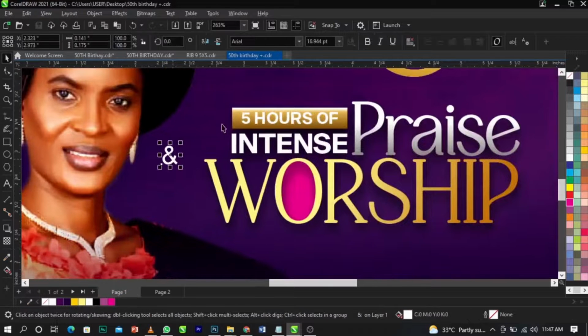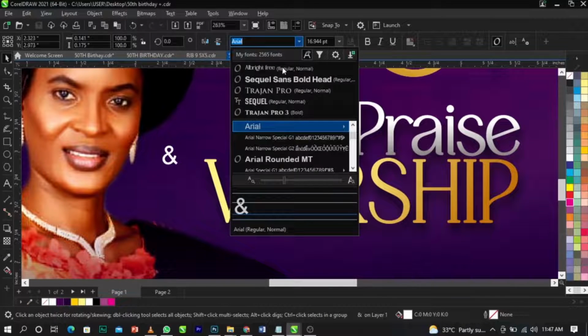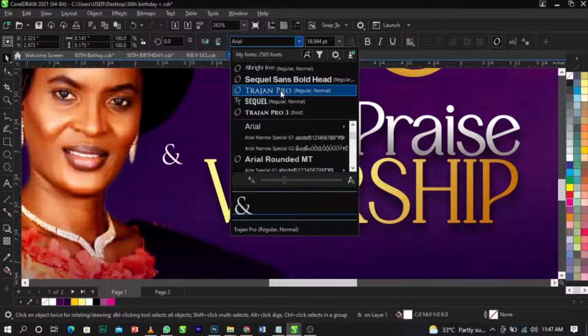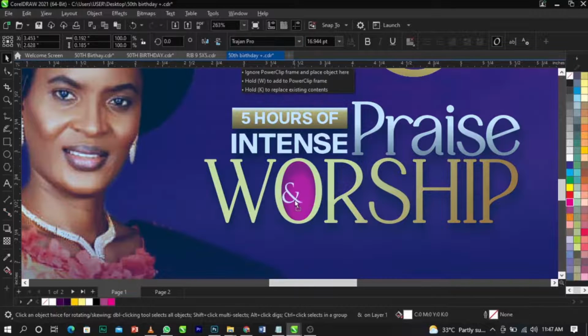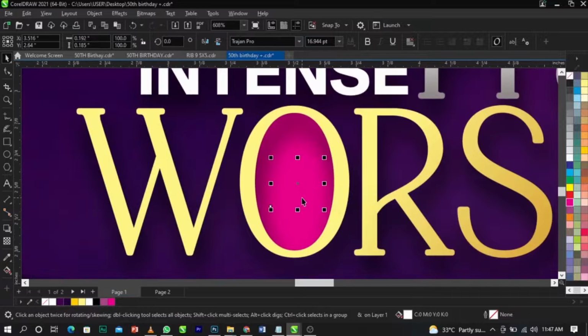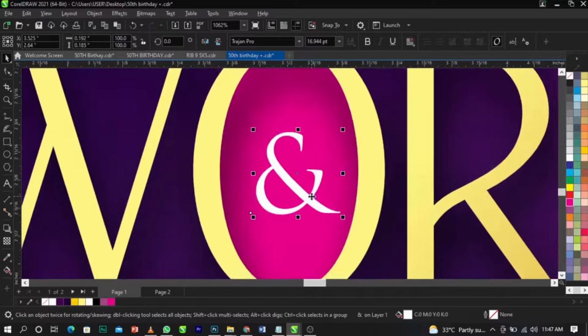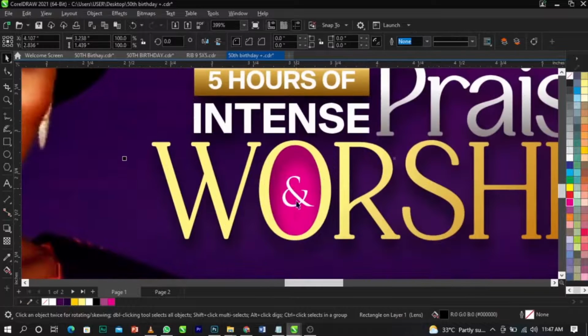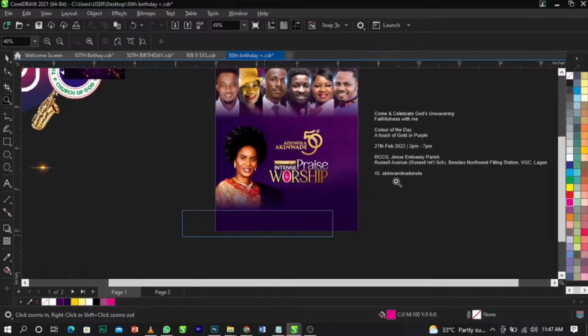So what I'm going to do is I'm going to select this one, change the font to Trajan Pro, and bring this one just right here. I'm going to use Shift Page Up to bring it forward, and I'm going to basically leave this to this. I love the way the shadow is kind of reflecting on this one. It kind of looks sharp.